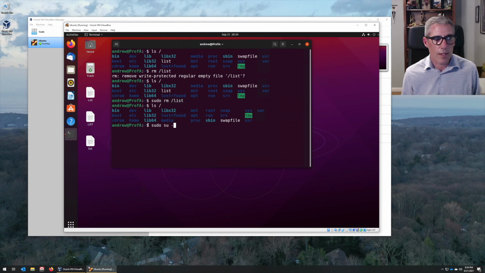And watch this $ prompt when I do that. It turns into a pound. And the whole prompt says I'm no longer Andrew, I am root on Prof A. Now, if I do pwd right now, it's going to show that I'm in a different home directory because I'm a different account. I'm now in /root, which is root's home directory.